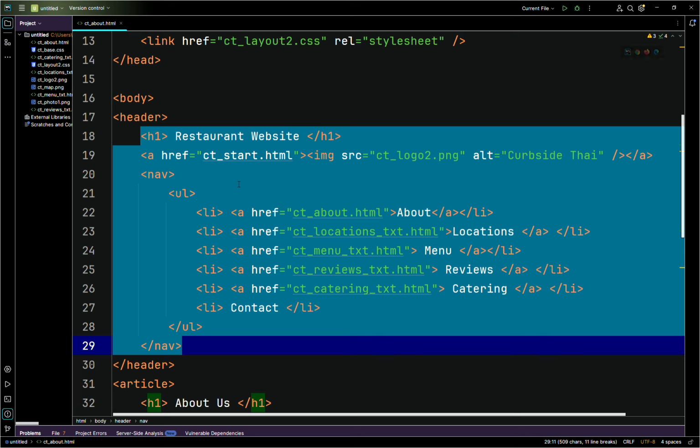Now we're going to be able to make it so that we can access the home page from every page through the logo, I think. So let's try that here. So now we'll go to the ct_locations.html file. Now let's change the header tag in that.